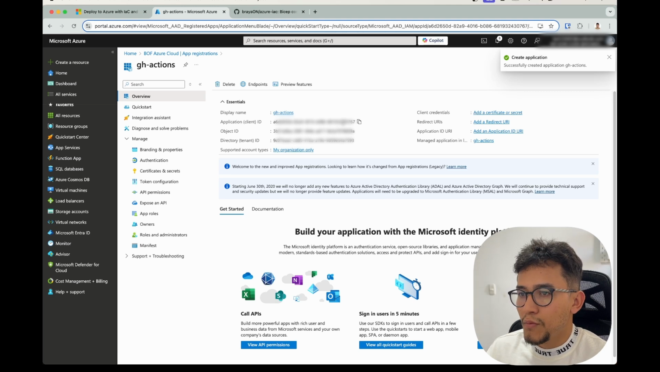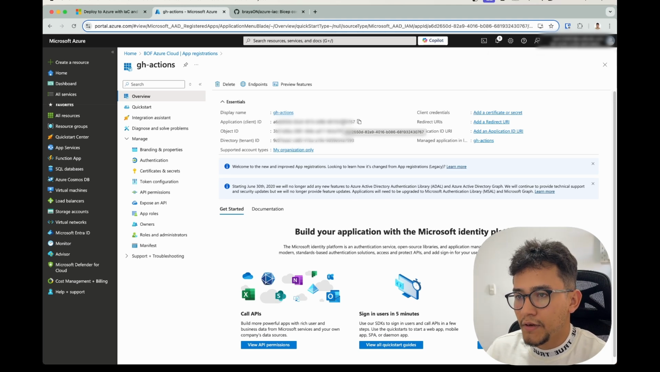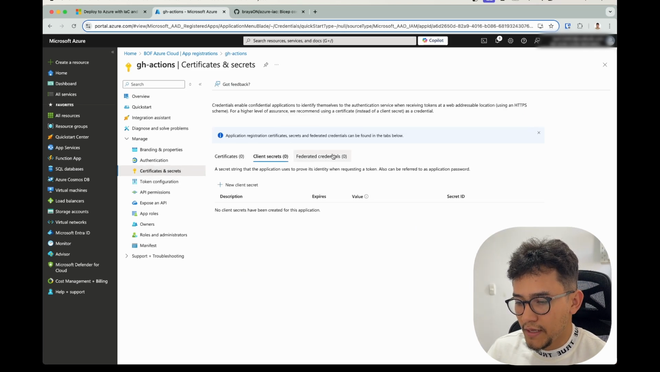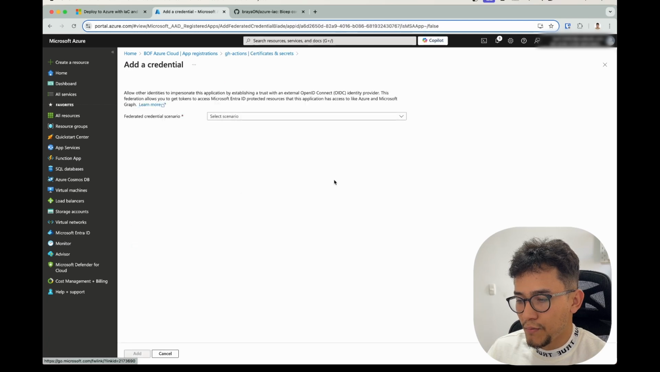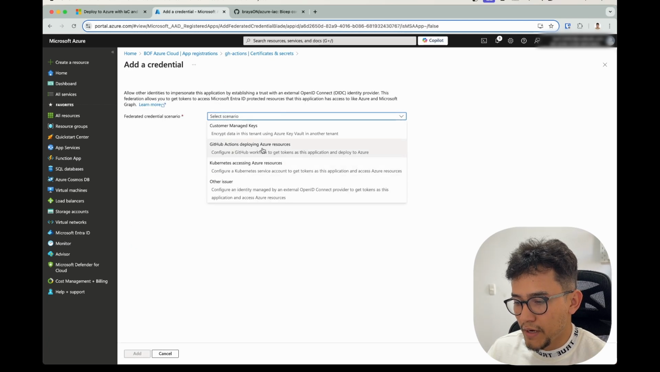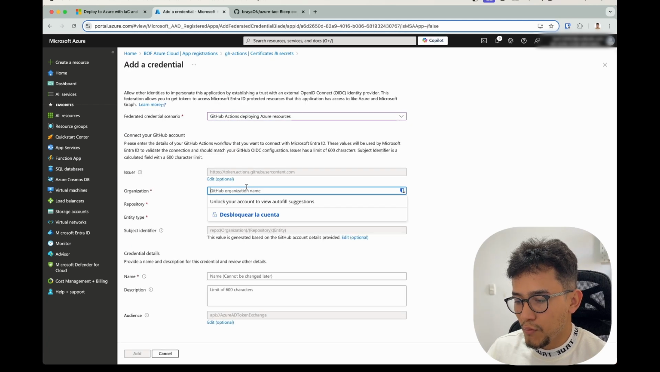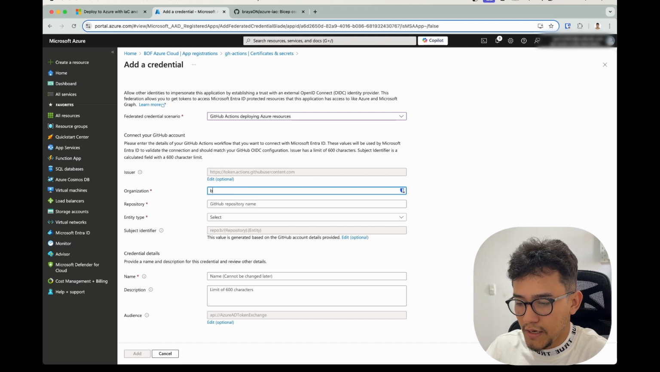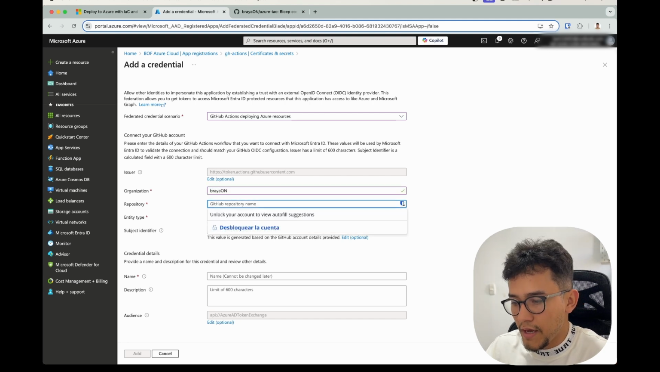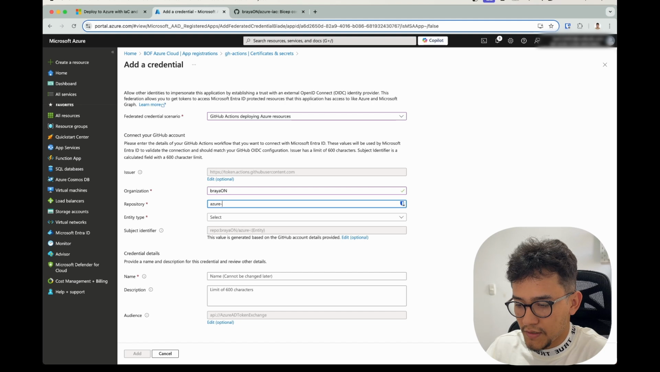Once created, what we are going to do is add a federated credential so that we don't have to use any secret or certificate to log into Azure. So we go here into certificates and secrets, we go to federated credentials and we add a new one. For this scenario, we have one by default for GitHub Actions. And here we will put our organization, that in this case is the username that you have. Then you put the repository, in this case Azure IAC.